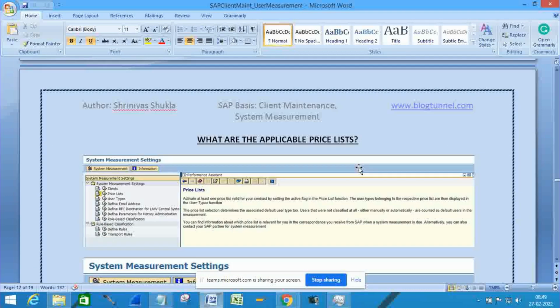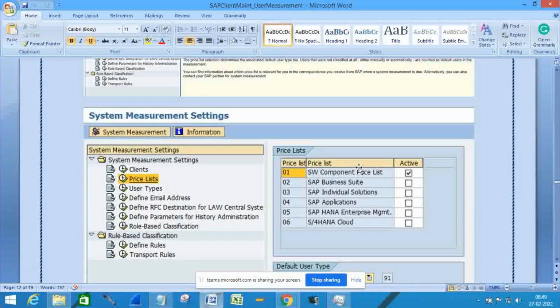Then comes the price list. What are the price lists which you would like to apply for this measurement? Again, you need to check with the agreement copy which you have signed with SAP. You will get the price list details in that agreement. So depending on that, you need to check this particular checkbox. Otherwise your measurement will go wrong. Okay, just a minute. So client you have selected, the price list.